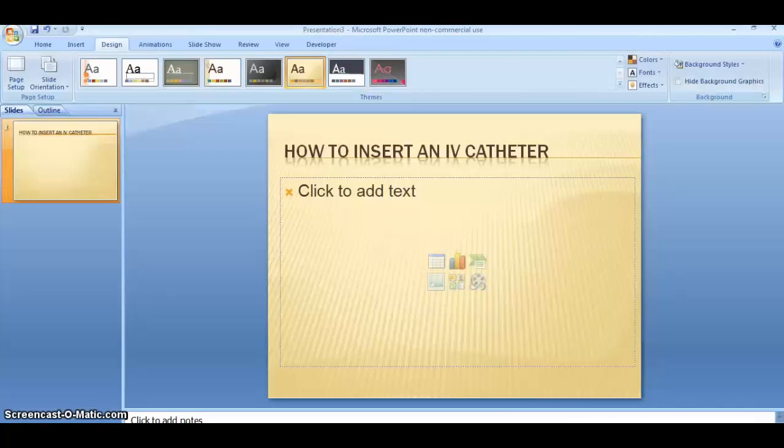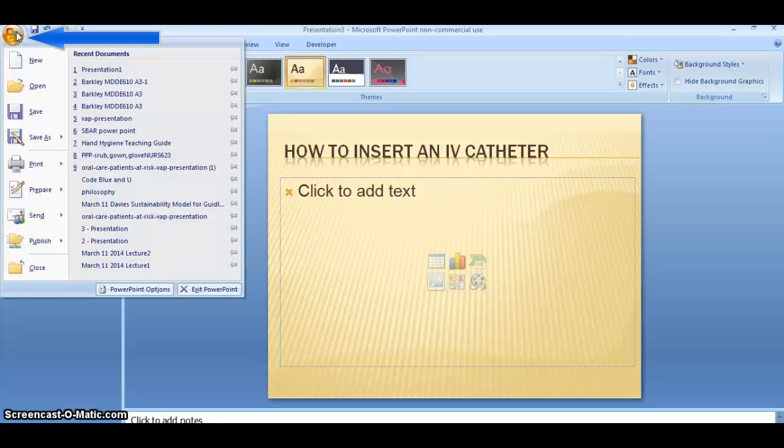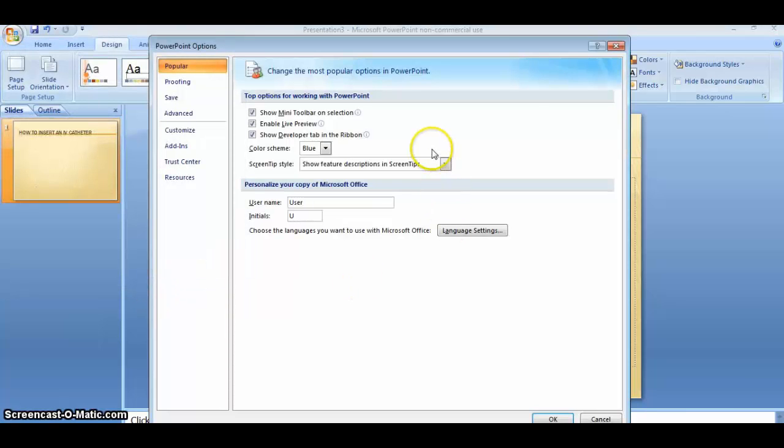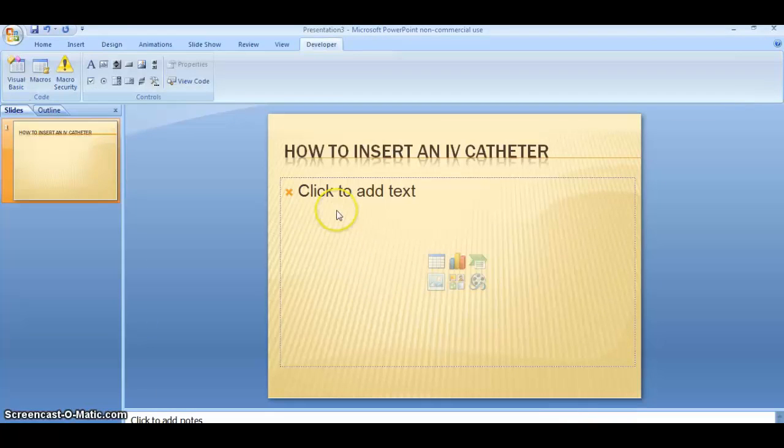Then move to your PowerPoint presentation. In your PowerPoint presentation, you would like to make sure that your developer tab is available. This is your developer tab here. If it's not available, click on the icon for Microsoft, go to PowerPoint options, and in the task you will see a box to click. Once that's clicked, press OK.